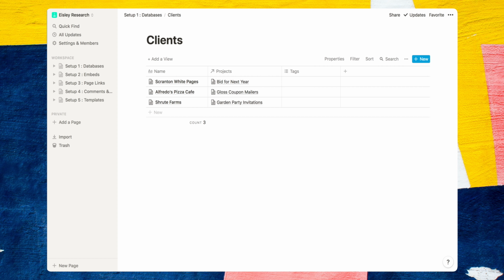And just like I said before for tasks and projects, not only will this give your projects their own page, but this will also give your client entries their own page as well, allowing you to add notes and tasks and information associated with your clients that may not have anything to do with a particular project that they're related to.